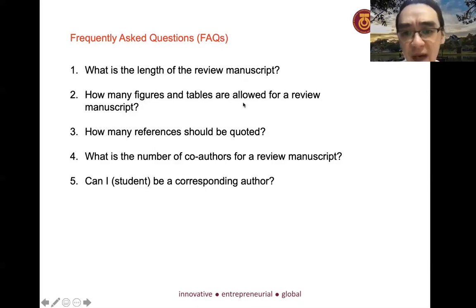How many figures and tables are allowed for a review manuscript? Again, it depends on the journal. Like the journal I handle, CHARD: figures and tables together, you cannot have more than, I think, 15. The journal I handle, CHARD: table and figure number, you cannot have more than 14.